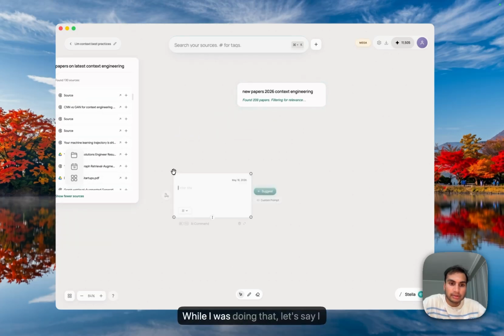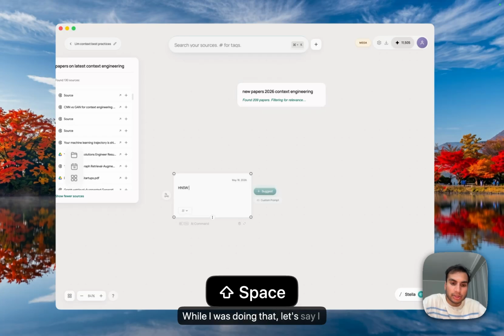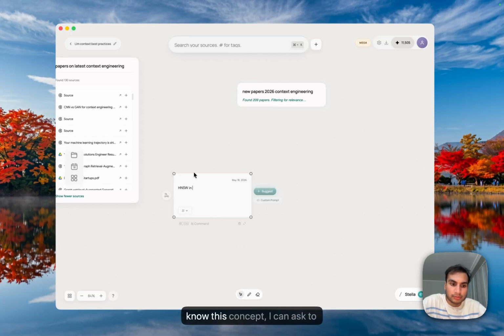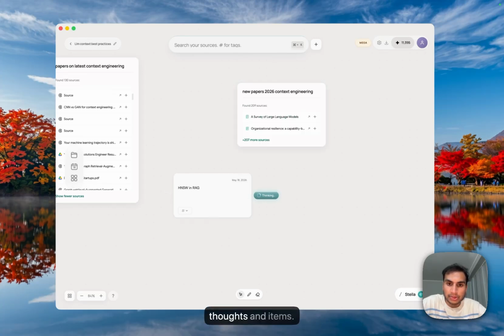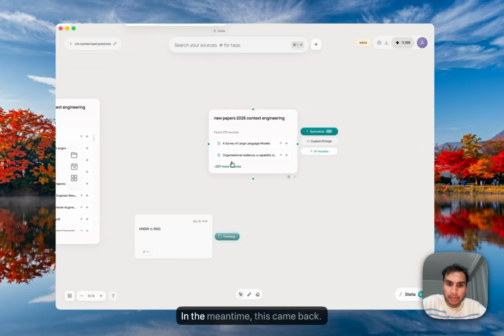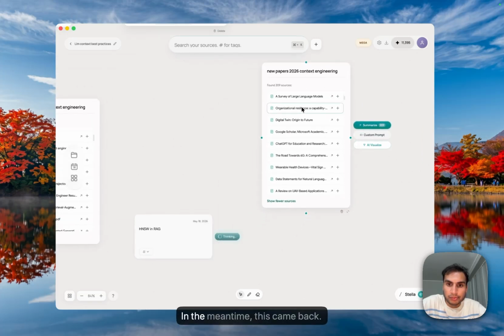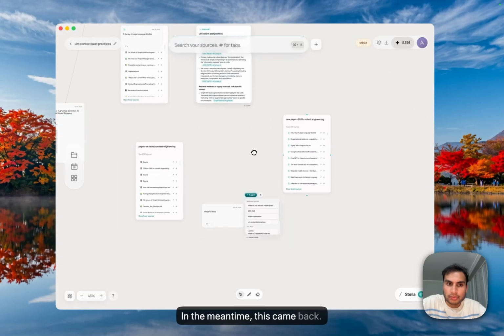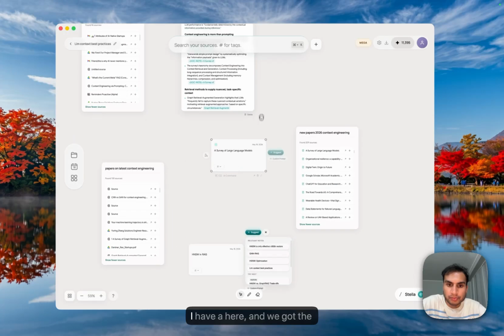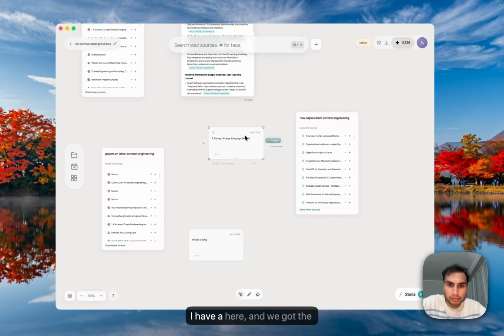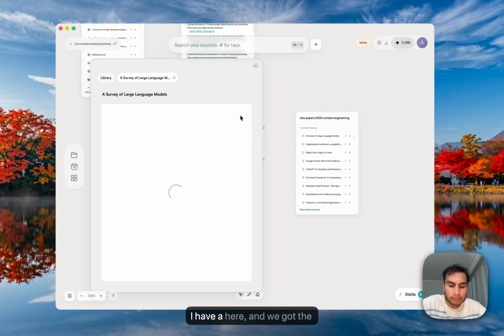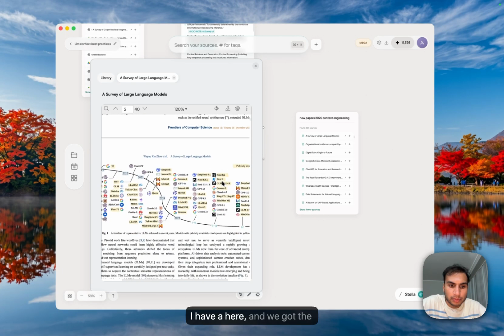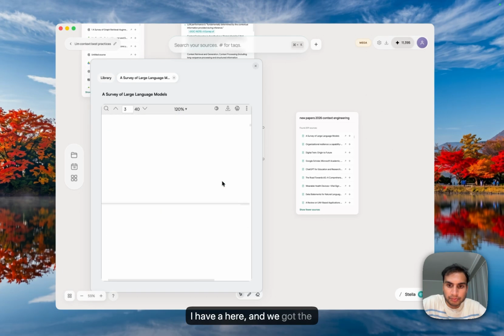While I was doing that, let's say I know this concept, I can ask to suggest across my knowledge base as well to find related thoughts and items. Oh, in the meantime, this came back. Okay. Add it here. And we got the papers back here.